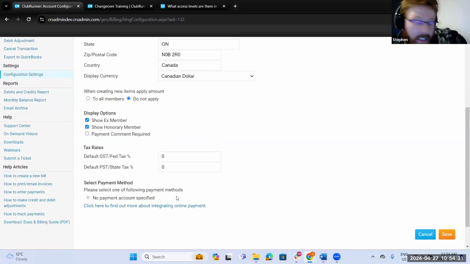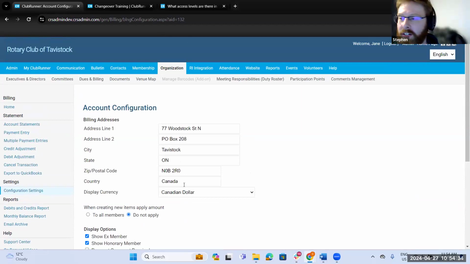Those payment accounts are compatible with the dues and billing module and all the event modules. I know we didn't touch on this, but we have three event modules: Event Planner, My Event Runner, and Cloud Events. You can also collect credit card payments for registration through each of those modules if you sign up for one of those payment accounts. The donation module can also be set up with that as well.